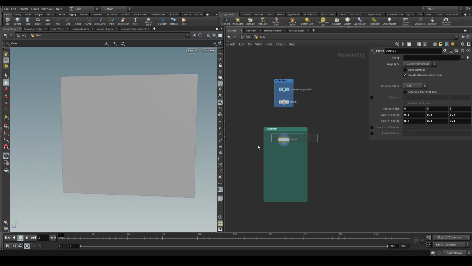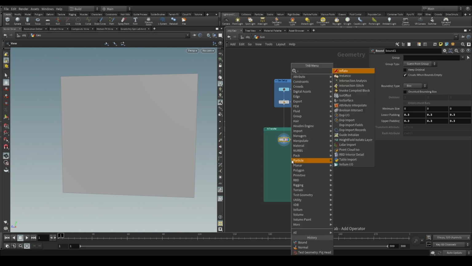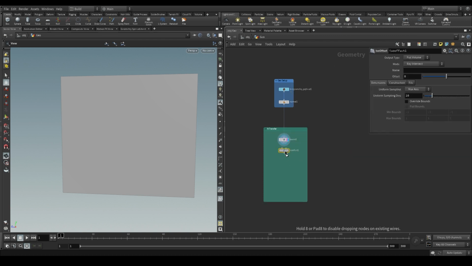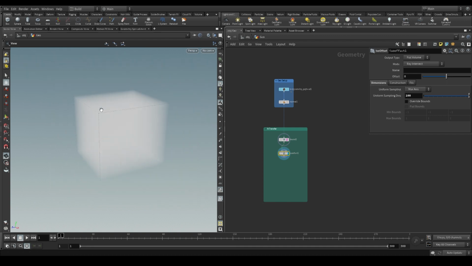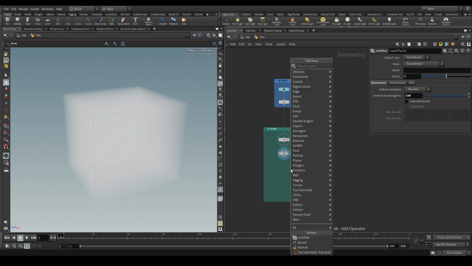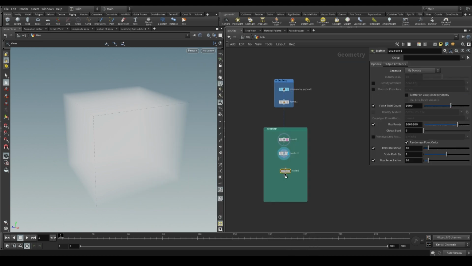So that looks fine. Next up, I'll convert this into a volume using an ISO offset node. And in the sampling division, let's increase that a bit so that it is more accurate. It represents more like a box. And finally, let's add in a scatter node so that we can scatter points inside the volume.